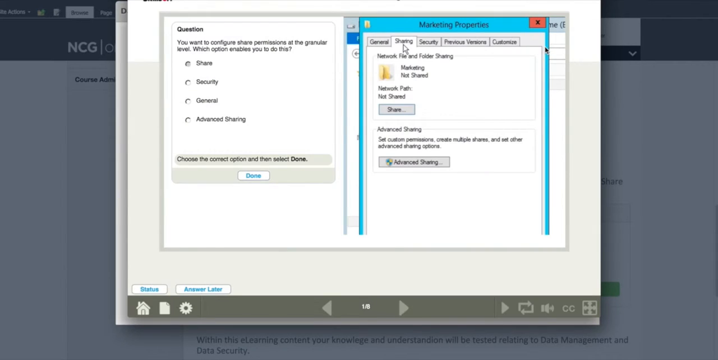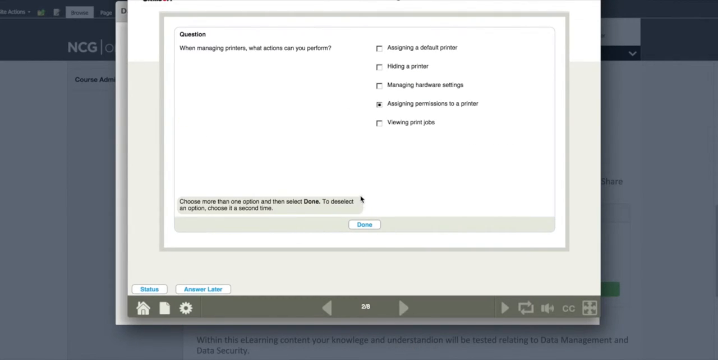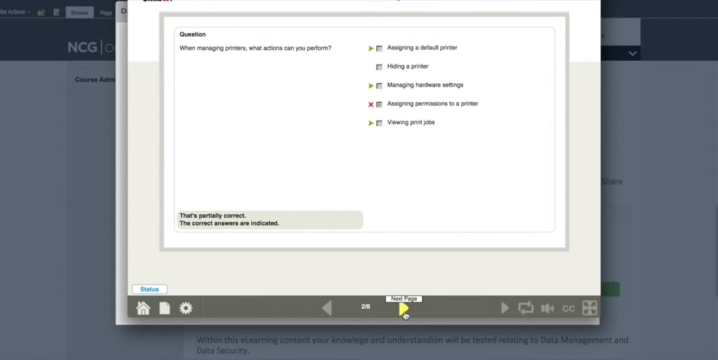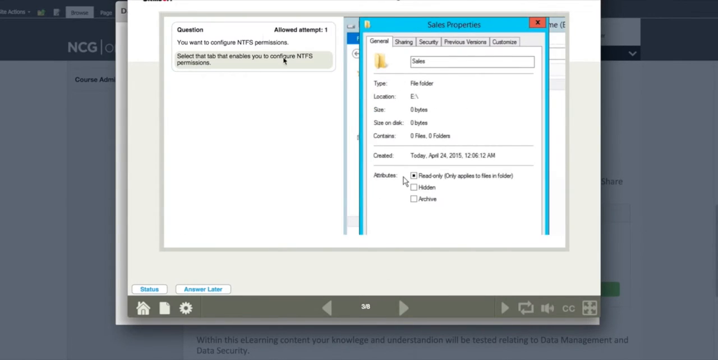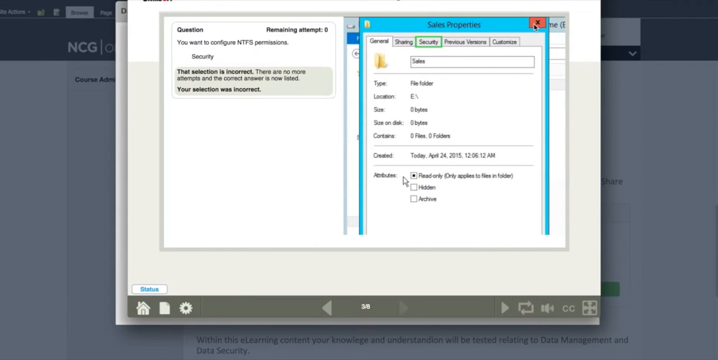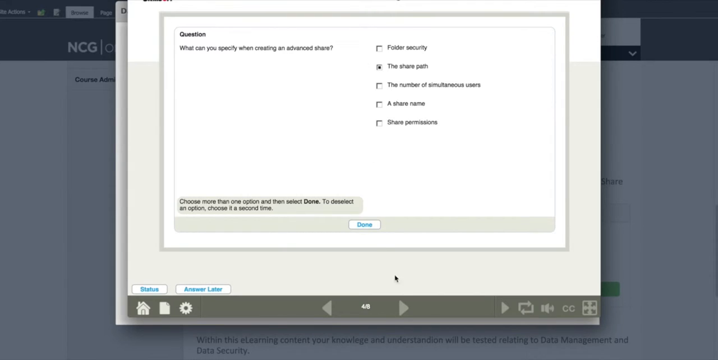So again, go through. I'm just going to fill these in. So we go, it would be an advanced sharing. Obviously doing these as quick as we're going. So three, just so we can see the content as well. Then we can go on to there, move it on to there. Done.